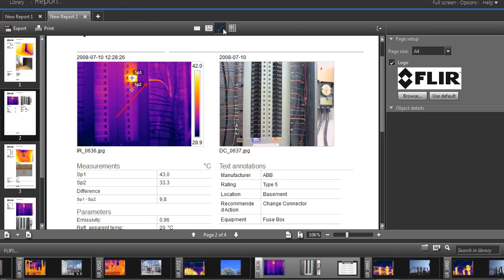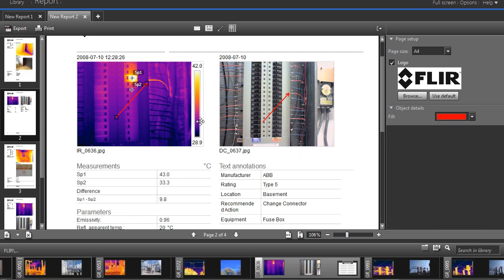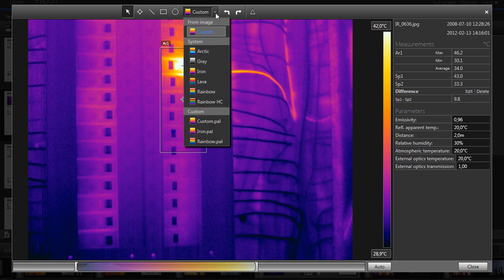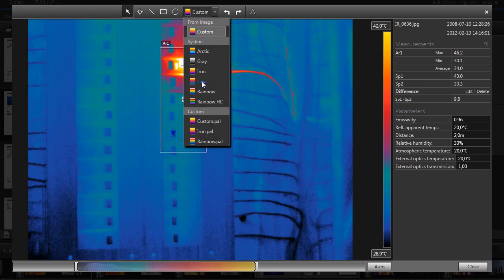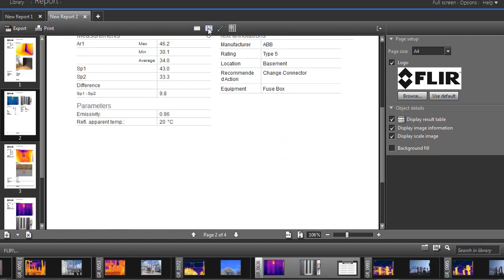Once the report is generated, you can still customize it. You can point out problems on both the thermal and visual image by using a marker. If any more editing is required for the thermal image, you can double-click and edit it. The changes will not affect the original image in your library. You can add text fields to add your conclusions or recommendations.